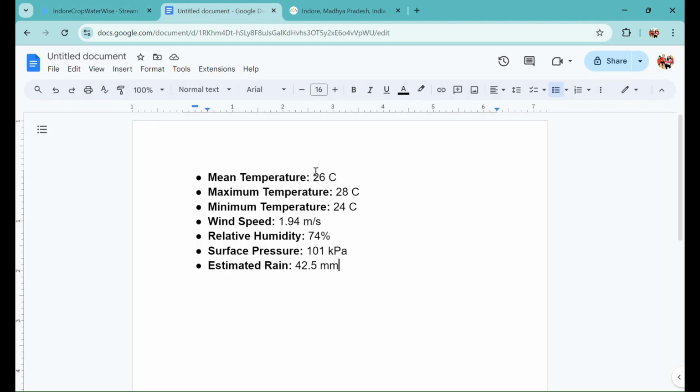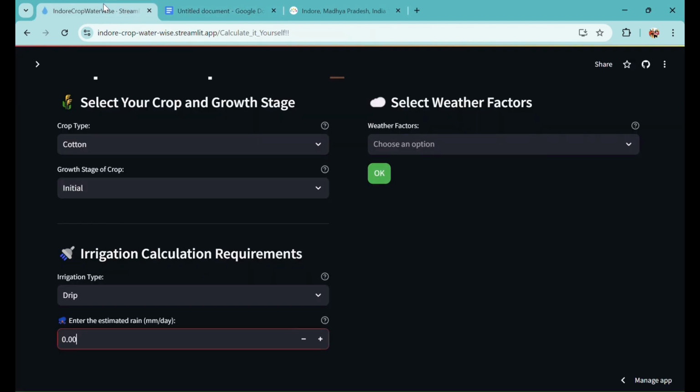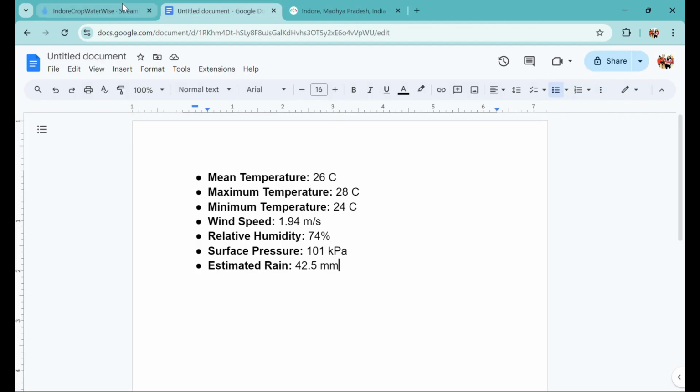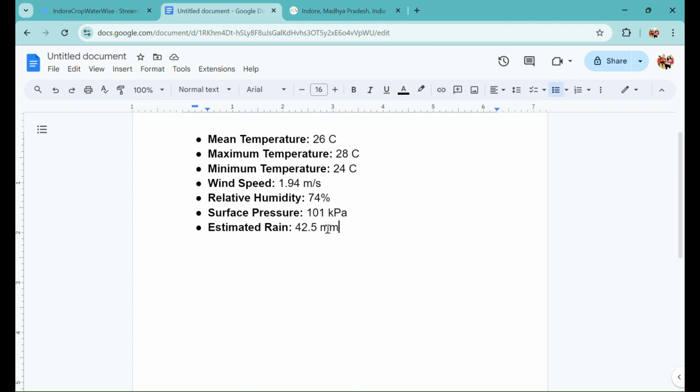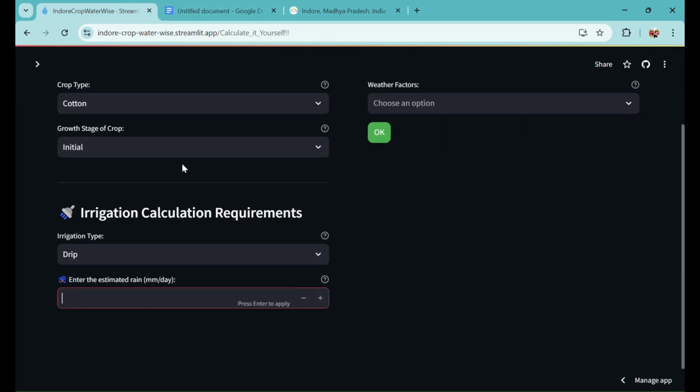So the mean temperature is 26 degrees, and we have maximum and minimum. We've got the wind speed, relative humidity, surface pressure, and then the estimated rain. And this data is very commonly available, and you can source it from any accurate website on the internet. Once you've gotten this data, and because I have access to all of it, let's see, the estimated rain is 42.5 millimeters. So I'll just enter that.